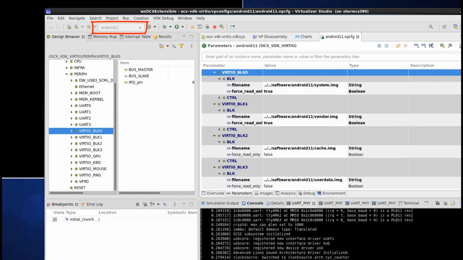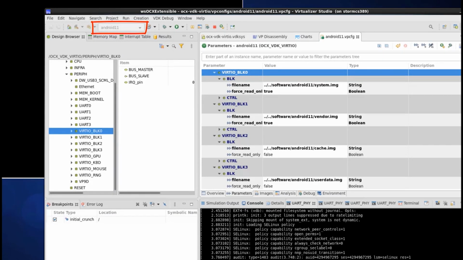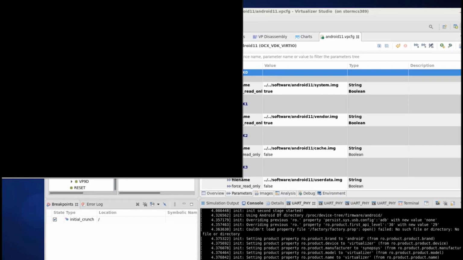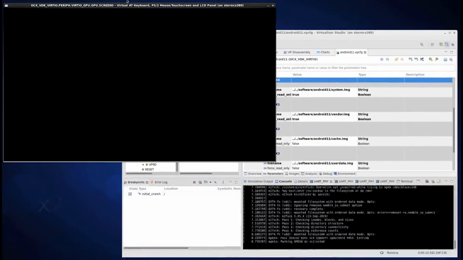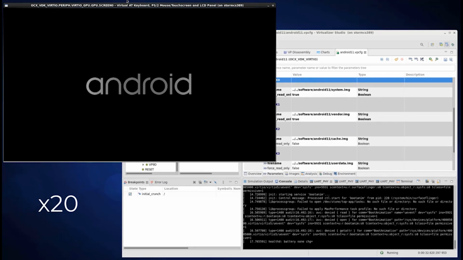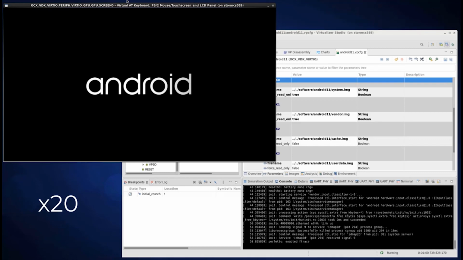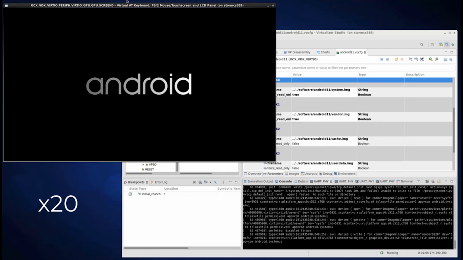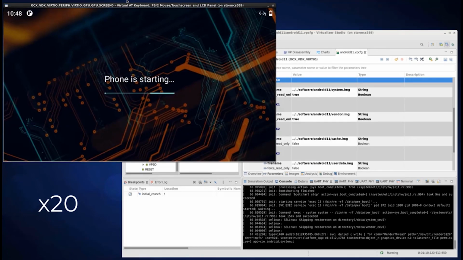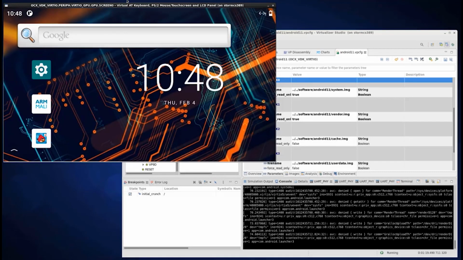So now I'll select the Android 11 configuration and start up the simulation. Now for brevity, I've speeded up the video here, but the entire Android boot with all graphics operations that entails takes around 5 minutes to complete. We can observe the progress of the Android boot on the virtual LCD panel and see the various stages until the familiar Android homepage appears with the application icons.